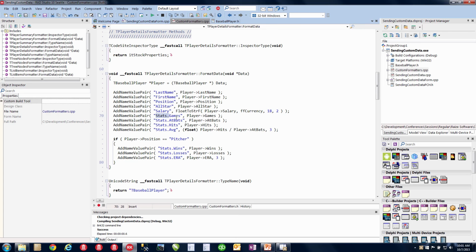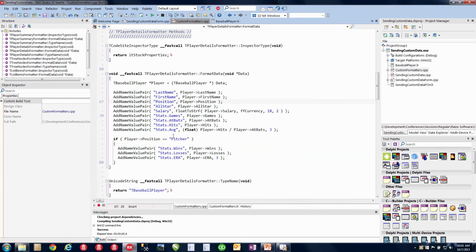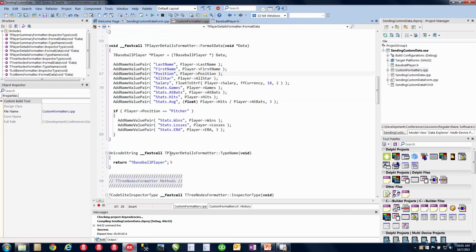So stats, games, bats, at-bats, hits, and average, and then also if it's a pitcher, these all get included. So that's what controls when we go to, say, Chris Bryant, that there's a plus here because those are nested properties all under the name of stats. So you have lots of flexibility, and you can do multiple dots. Each level of dot will be another nested property if that's what you chose to do. And then we have the returning the T baseball player type.